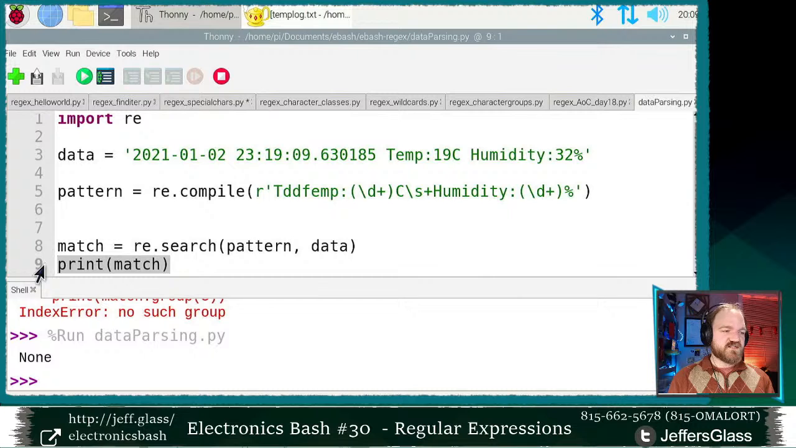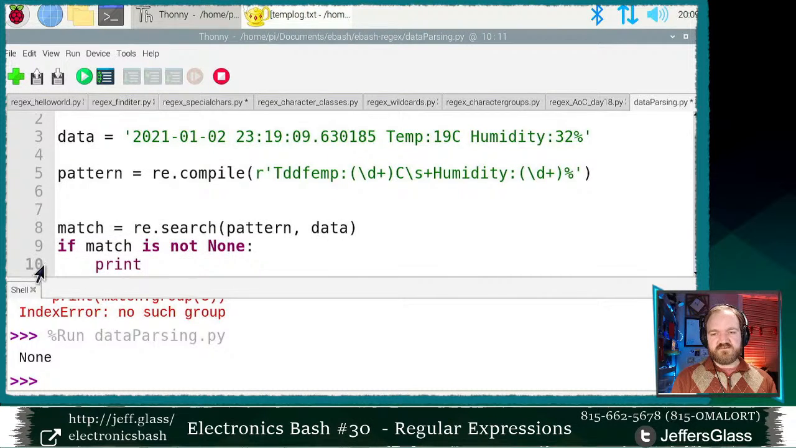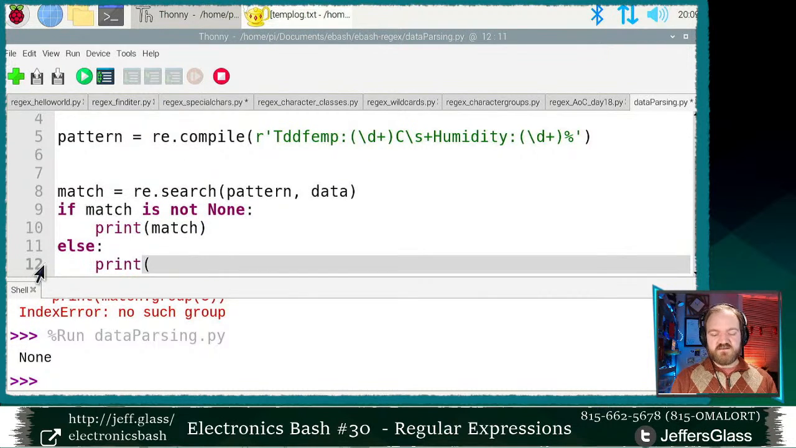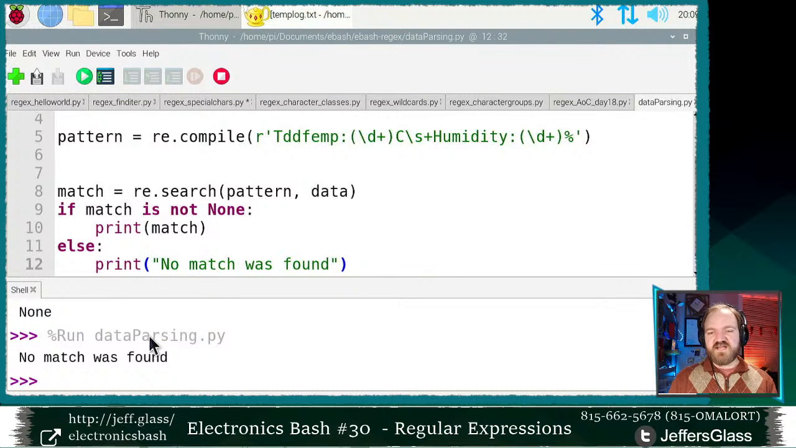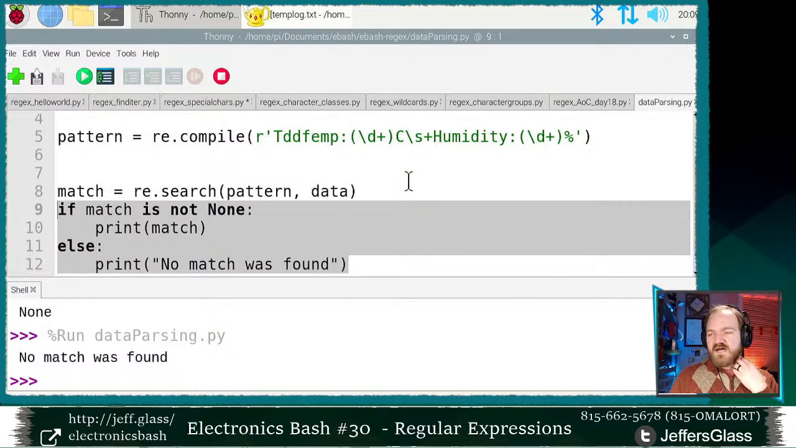And so it's very common to see something like this. It's a bad typo, let's say the cat got on the keyboard. So let's see, if match is not None, print match, else print no match was found. Run that, and I should get no match was found. This if match is not None, then do something with it. Otherwise, we didn't match anything, do something else. That's a pretty common pattern when working with regular expressions.